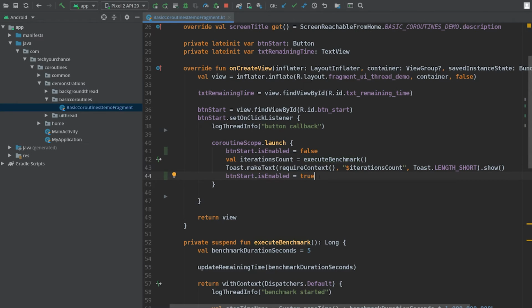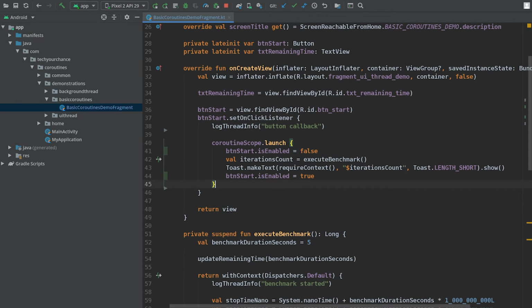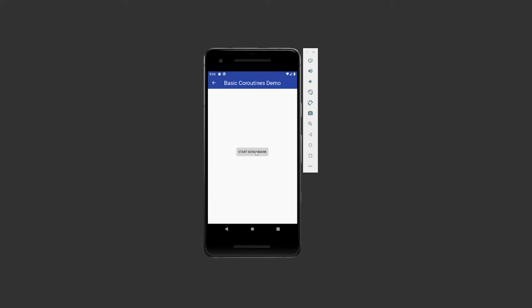And let me show you that now it will actually work in exactly the manner that I intended it to work. The button will be disabled for the entire duration of the benchmark. Back to basic coroutines demo, click on start benchmark, and please note that the button becomes disabled. So I cannot click on it while this benchmark is executed. Therefore, only one benchmark will be able to run at any given instant of time, and I will not get these very strange effects that you saw at the beginning of this lecture.